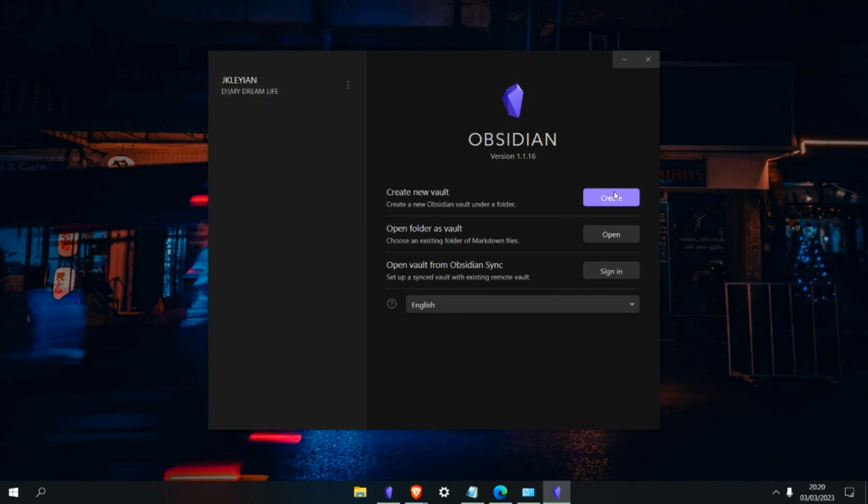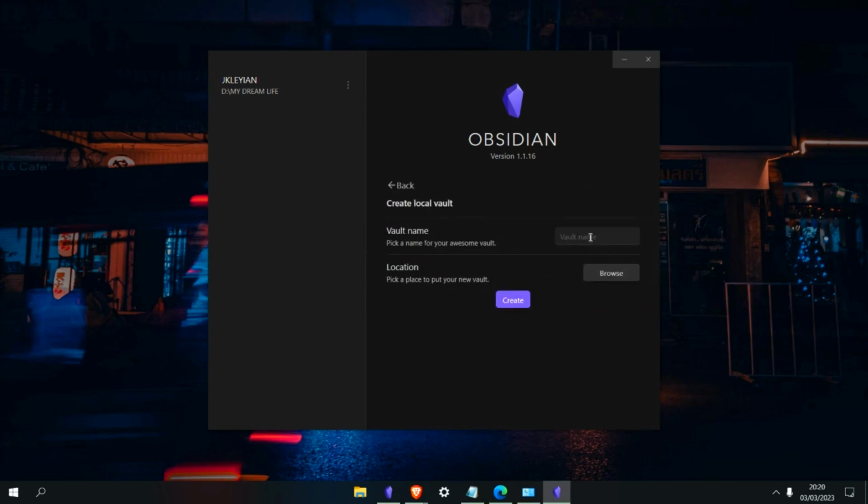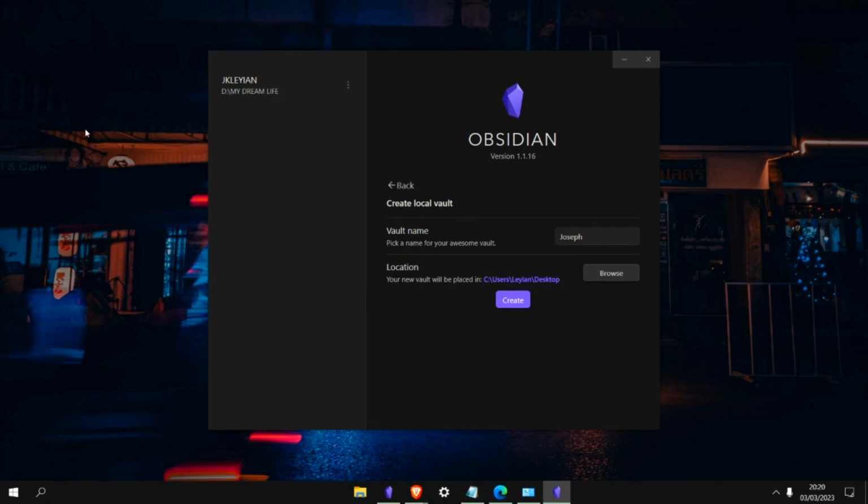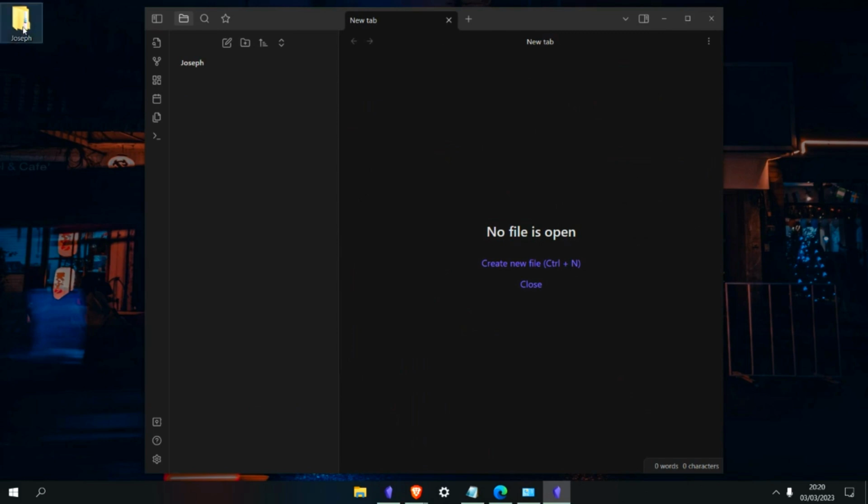So the first thing that you want to do is click create a new vault here. Pick a name. I'll just put my name here. Pick a location. For now I'll just pick the desktop, since I keep my desktop pretty clean, so we'll be able to see that here. Click create, and as you can see here, it does create a folder with my name.